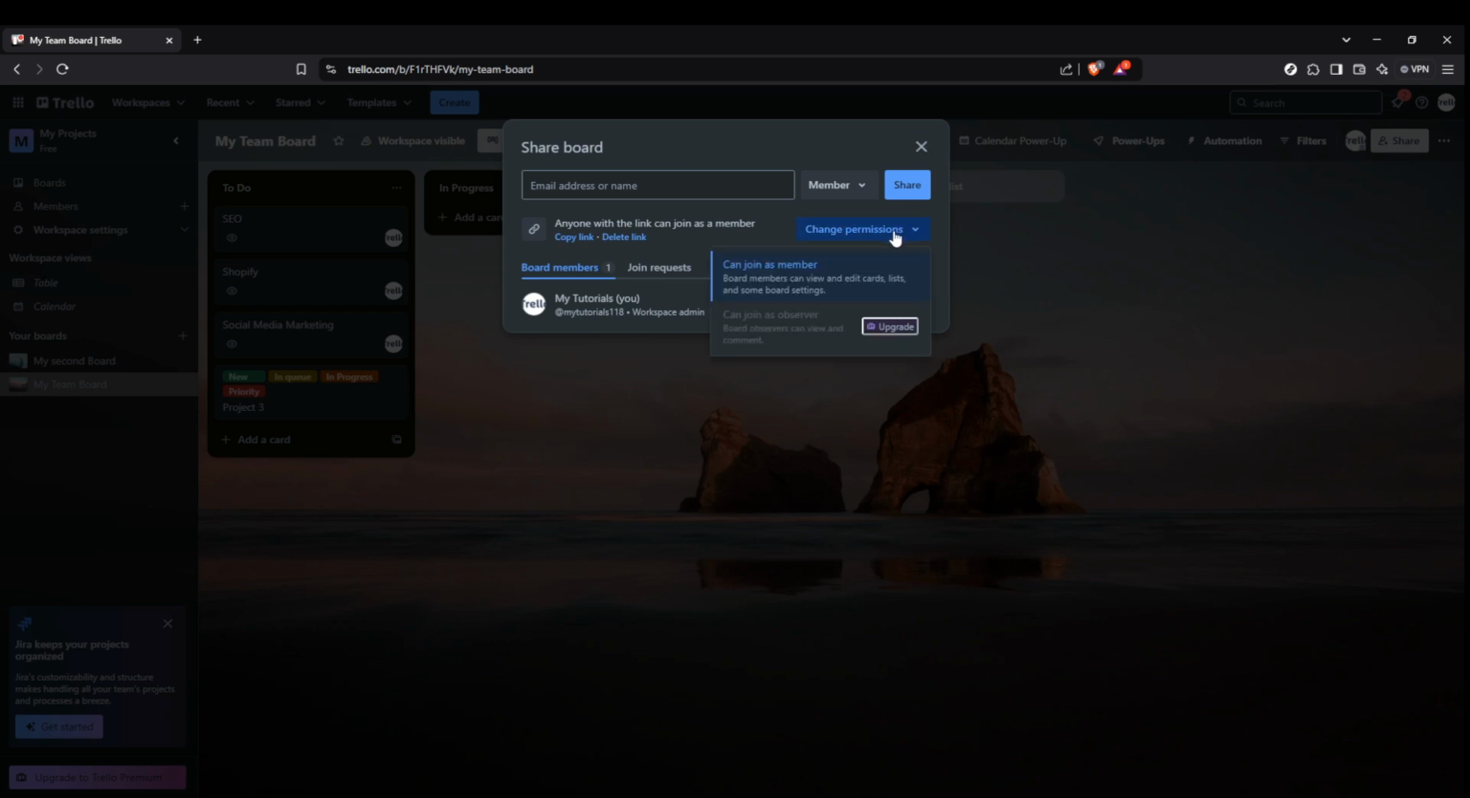Click on Change Permissions, which will give you two primary options: setting the invitees as members or observers. Members can make changes and fully interact with the board, while observers can only view the board without making any modifications. Choose the level of access that suits your needs.